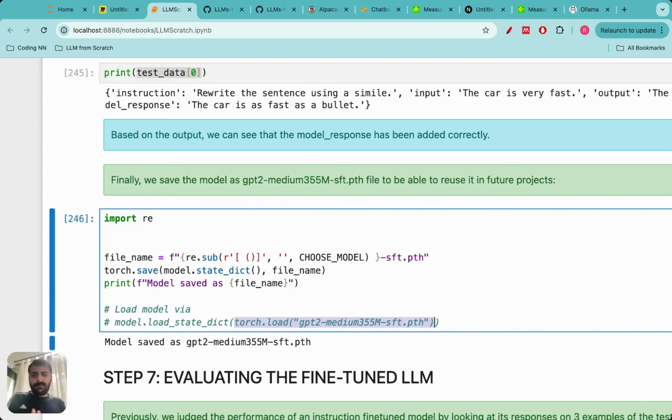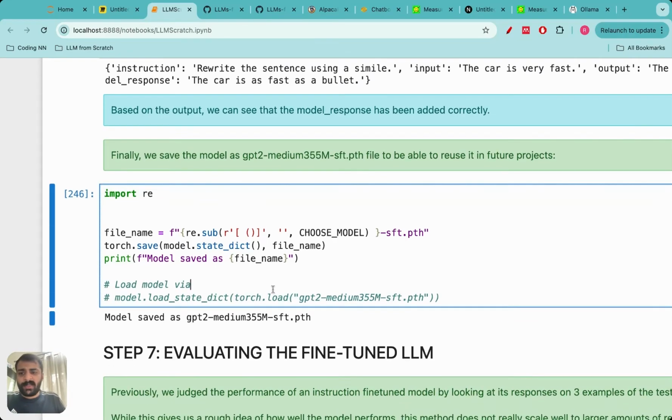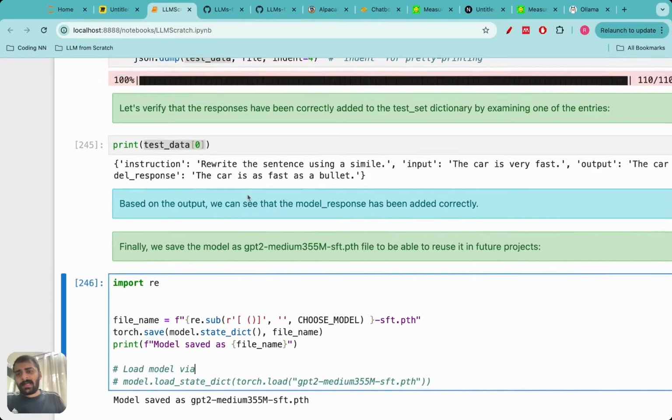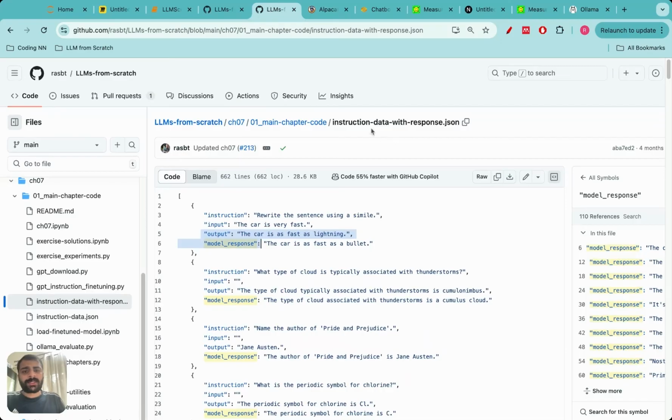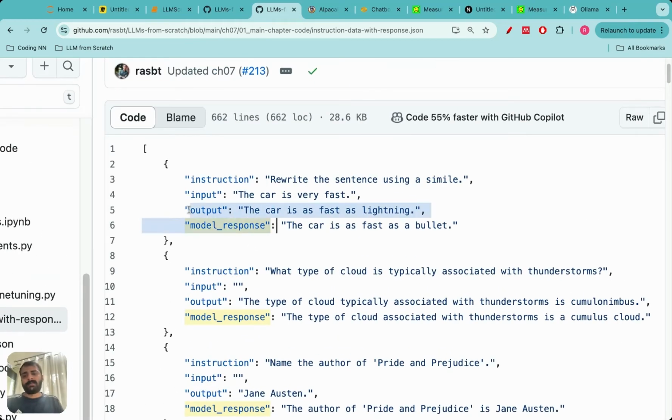Awesome. I hope every one of you is with me until this point. So we have reached this stage where we have successfully collected the responses in a file called instruction data with response.json. We have collected the responses in this file, and we have also discussed a way in which we are going to compare the output and the model response.